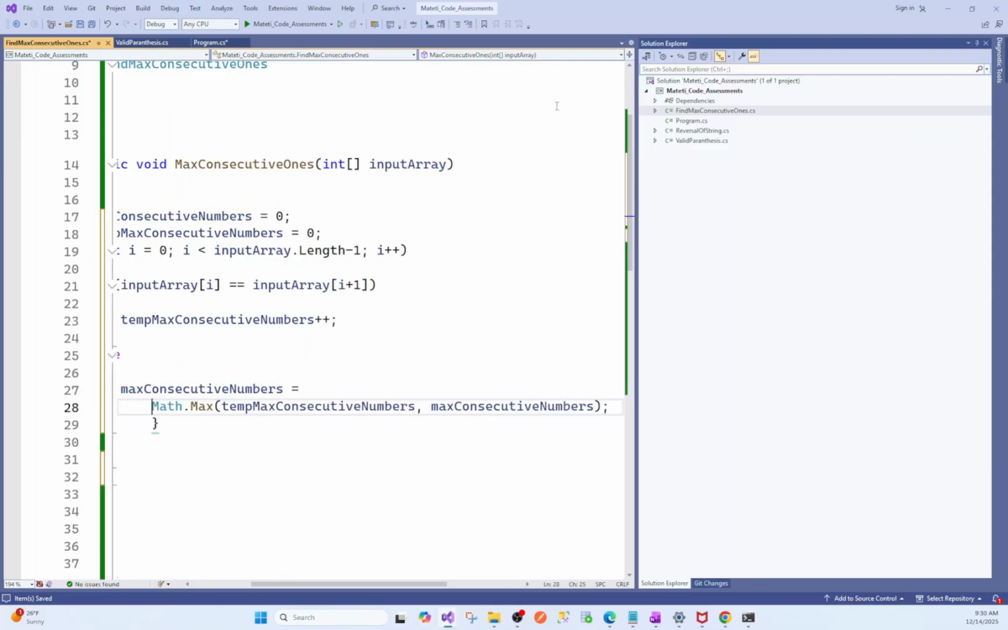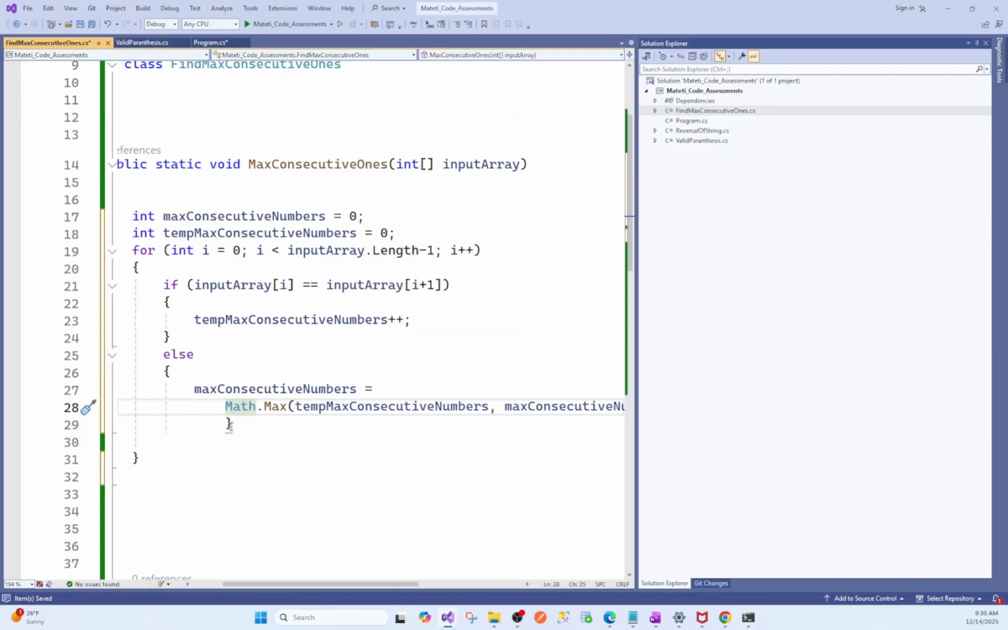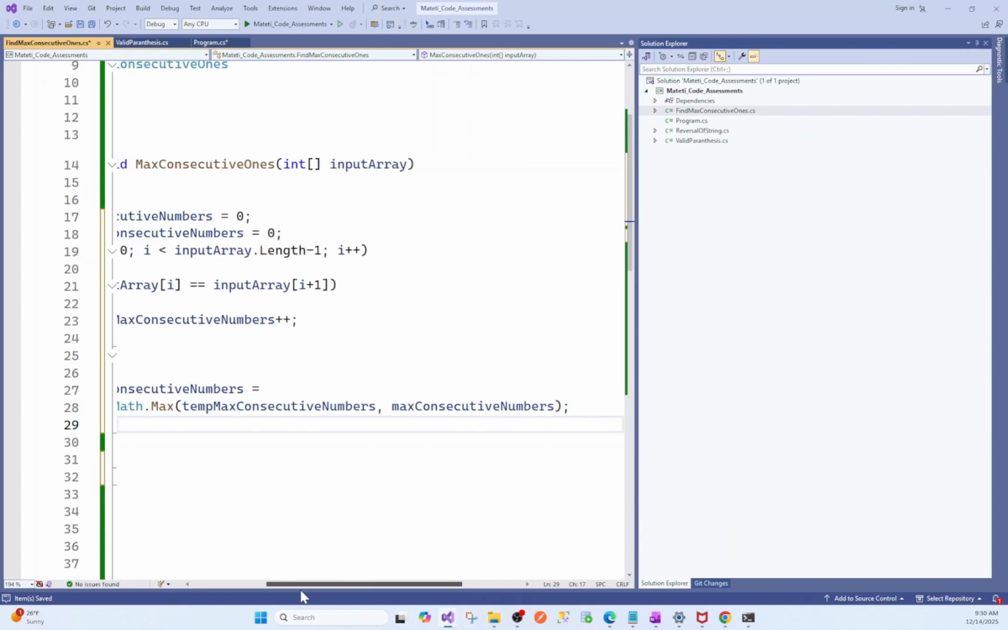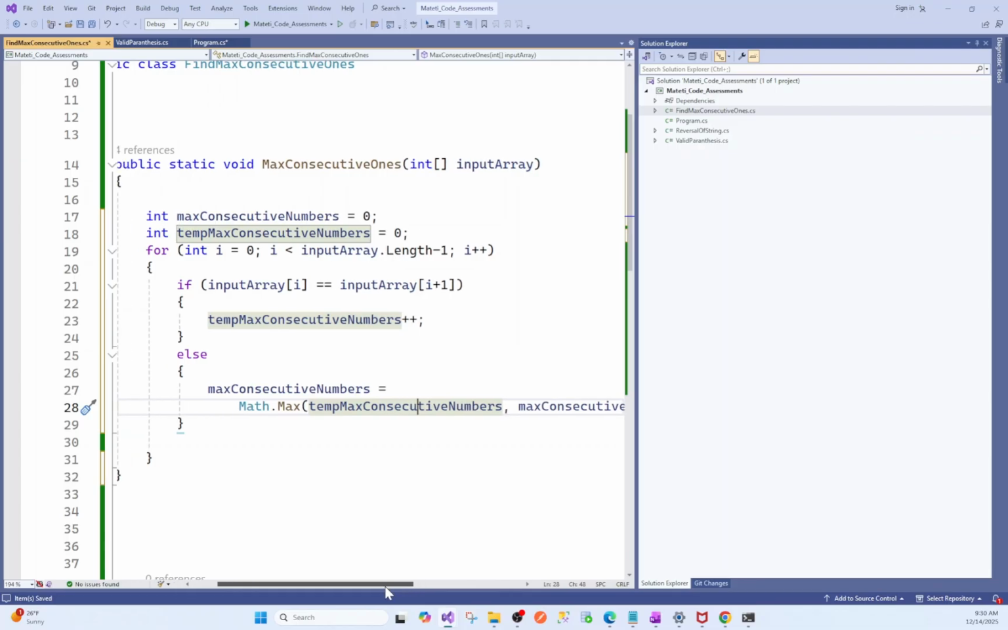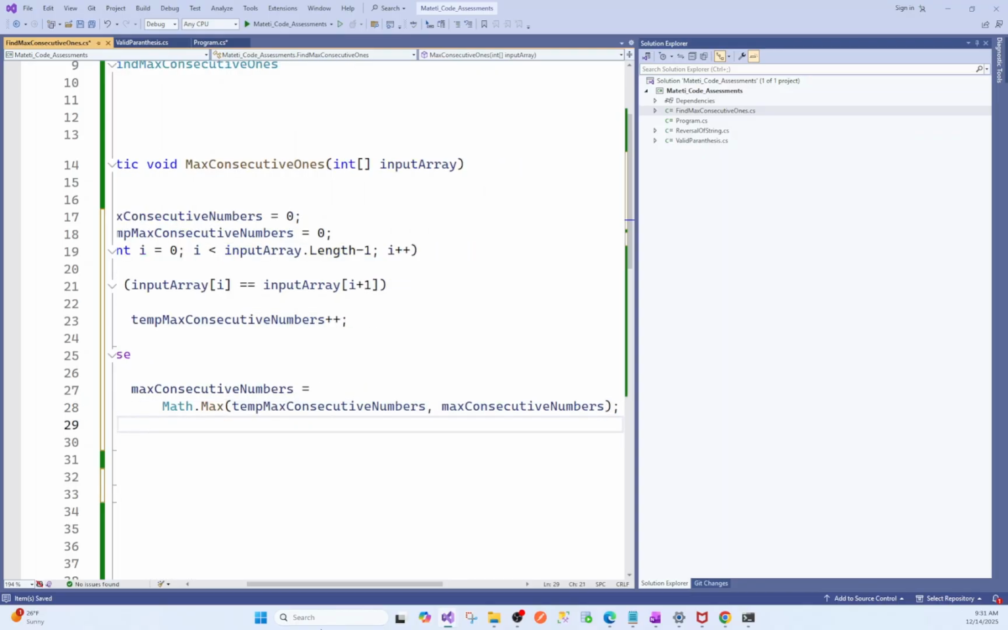So this method Math.Max is going to do a comparison of the both numbers we passed, and it will return the maximum number. If temp consecutive number has maximum number, it's going to return the same, or else it's going to return the max consecutive numbers. And then temp consecutive numbers, I'm going to make it 1, because again I have to start from the 1.